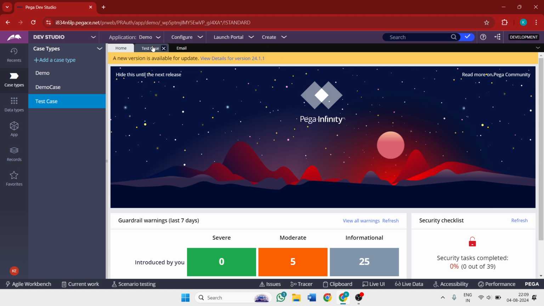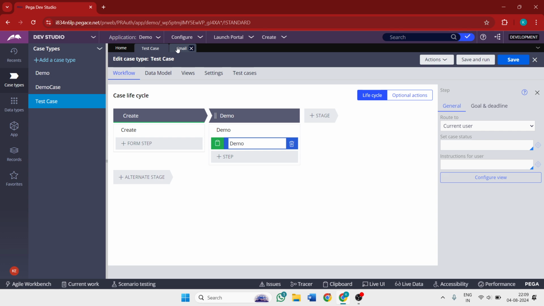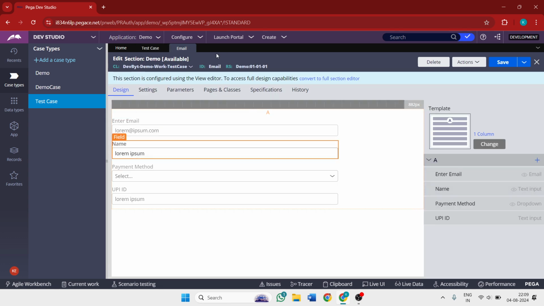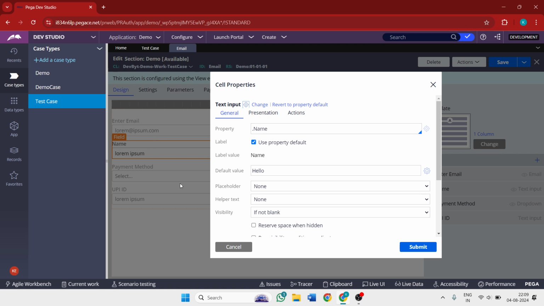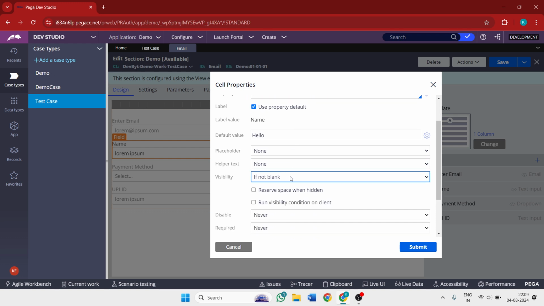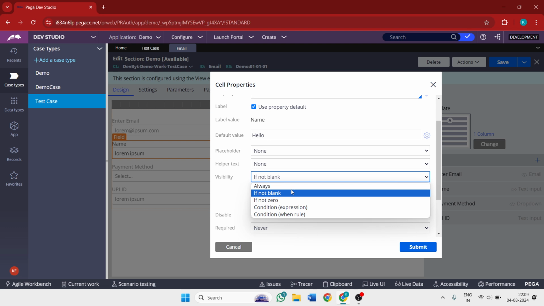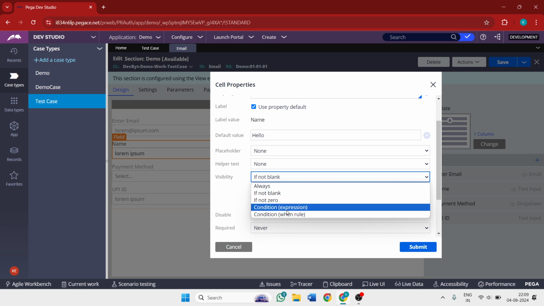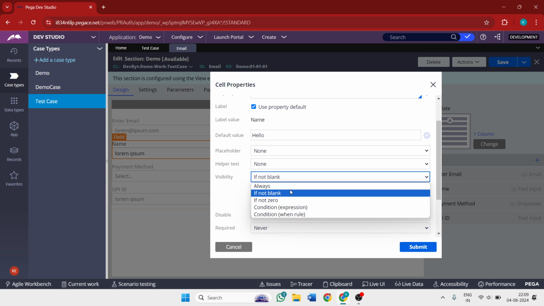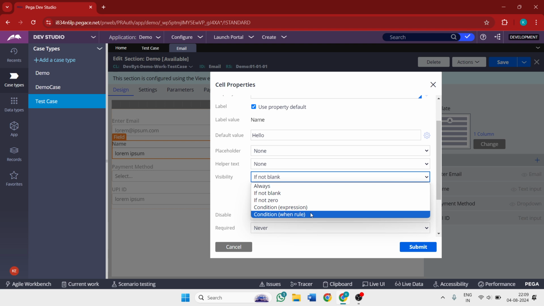Let's explore it practically by viewing the visibility option in rules. For example, name is one rule which is in the text input. It has some visibility options: always, if not blank, if not zero, condition expression, and condition when. If you go through the payment method, it's in pick list, which is a drop down option. It has only three options: always, condition expression, and condition when rule.